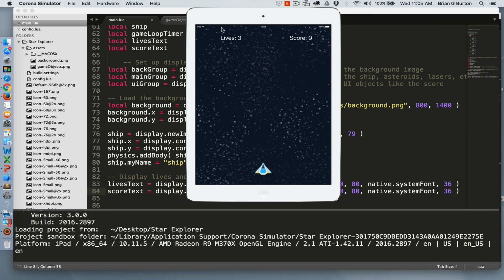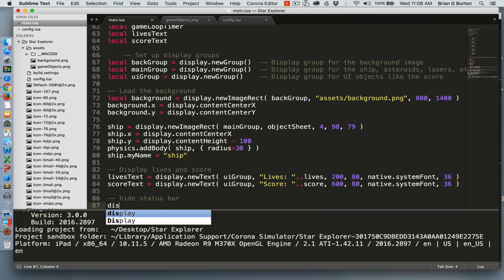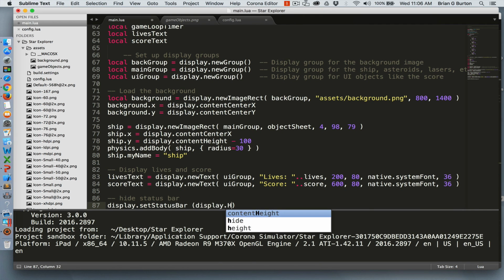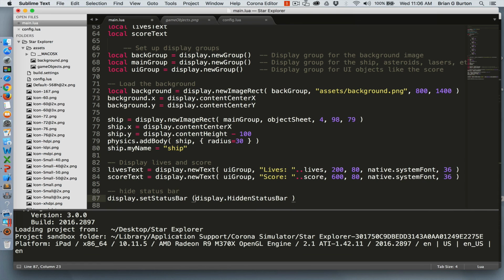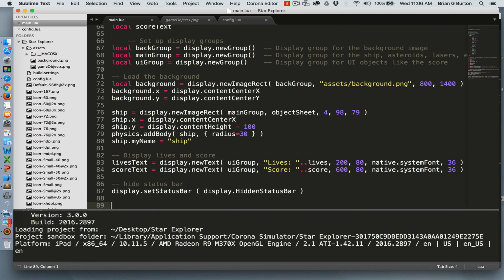And I don't think we need the status bar at the top, so let's get rid of that. There we go. And now the status bar is called display.setStatusBar, and then passing it the parameter display.hiddenStatusBar will hide it from view for your game playing pleasure.